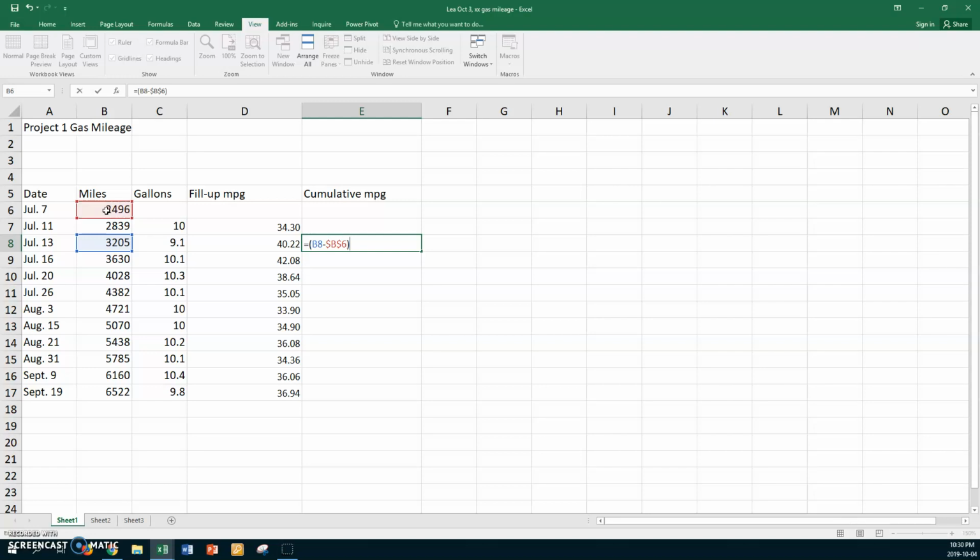Now, close your parentheses. We found the number of miles, and now we have to divide by the number of gallons. But remember, the number of gallons is a sum because you've got to add the gallons. Again, we've got to add back to the beginning. We always have to come back, so we have to make C7 absolute.